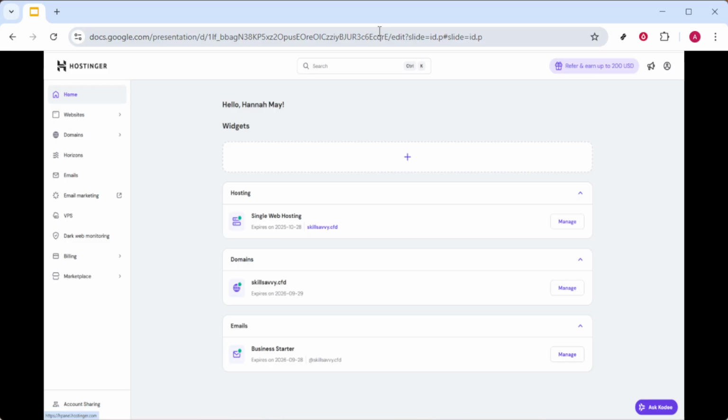First, begin by heading over to Hostinger's website. Make sure you're logged in so you can access all the necessary features. Once you're in, look for the option labeled Manage. This option allows you to control and configure your hosting account, which is exactly what we need for this setup.